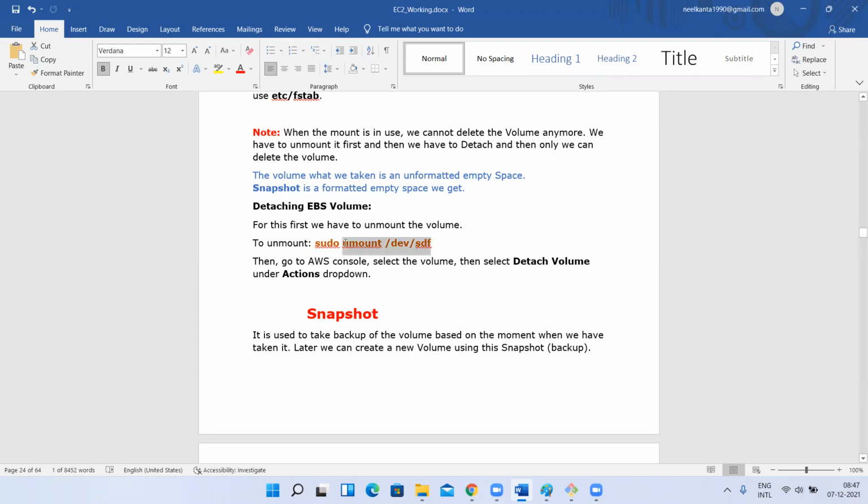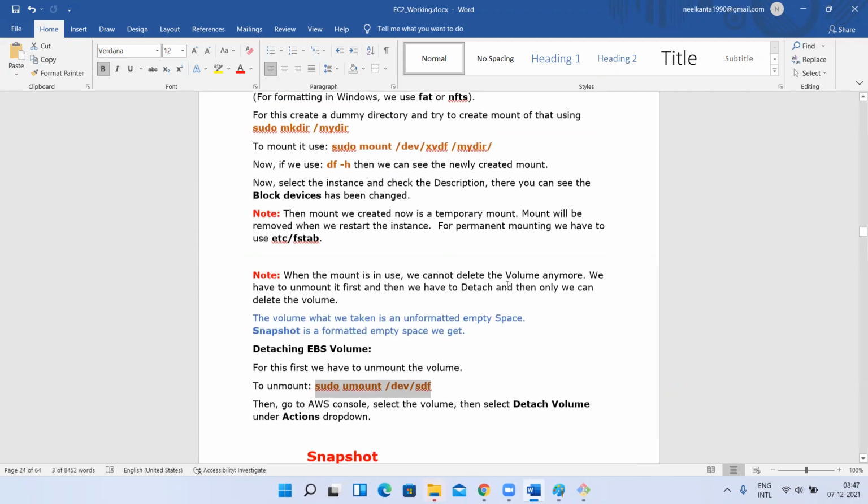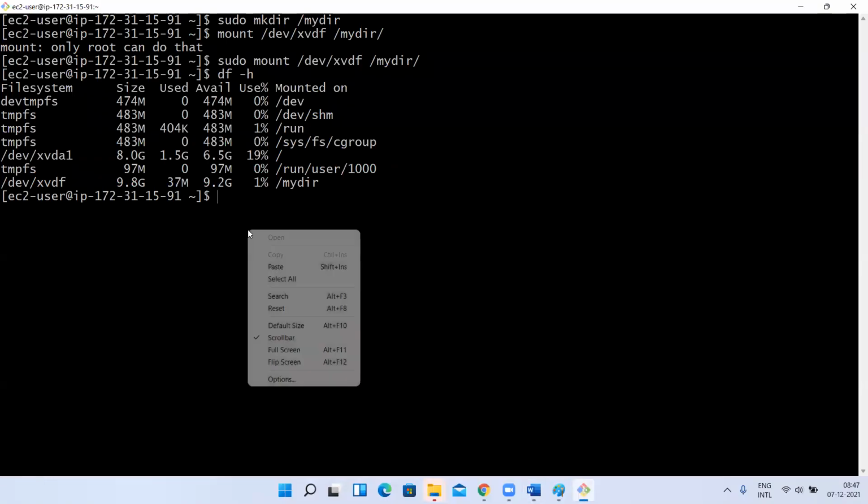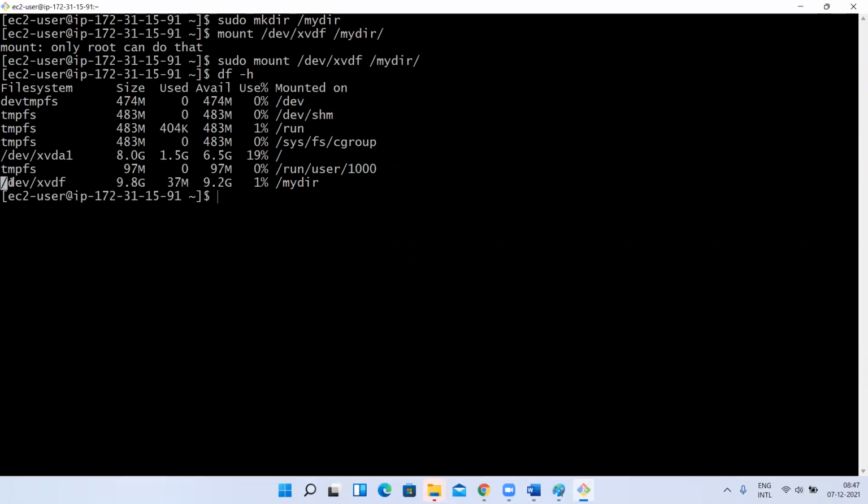The name of that is xvdf, right? So let me follow the same name everywhere. You have to first unmount that. When I mounted, it is showing it, right? So now first I have to unmount, right? Sudo unmount /dev/xvdf.